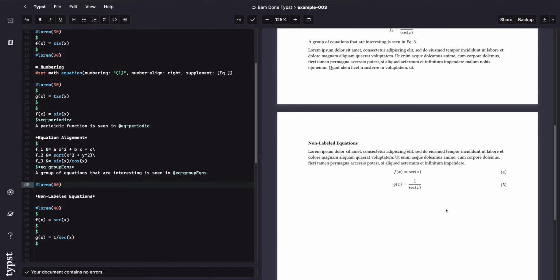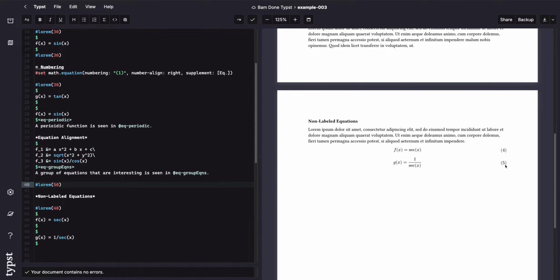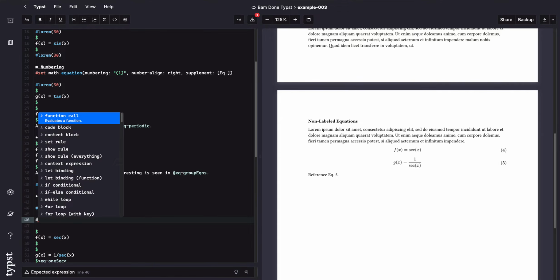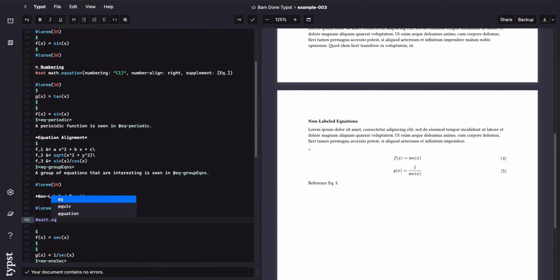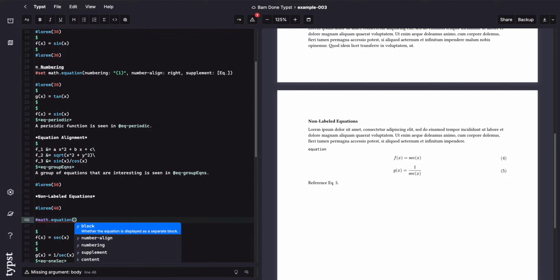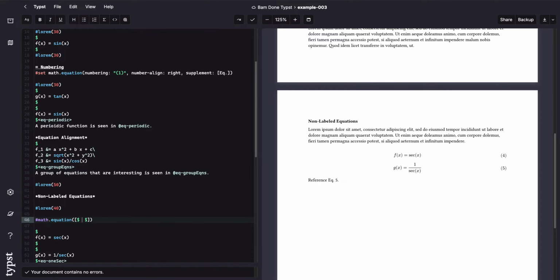There we go. Okay, so the objective here is I'm going to reference 5, but I'm not going to reference 4. So I'm going to put a label on it, and we'll call it 1 secant, and reference @1secant. So I want to reference 5, but I need to take 4 away. So what do I do? Well, I can do this thing. I go hash math dot equation, and then in a block, I'm going to put the equation. I'm going to call it secant of x, f of x.